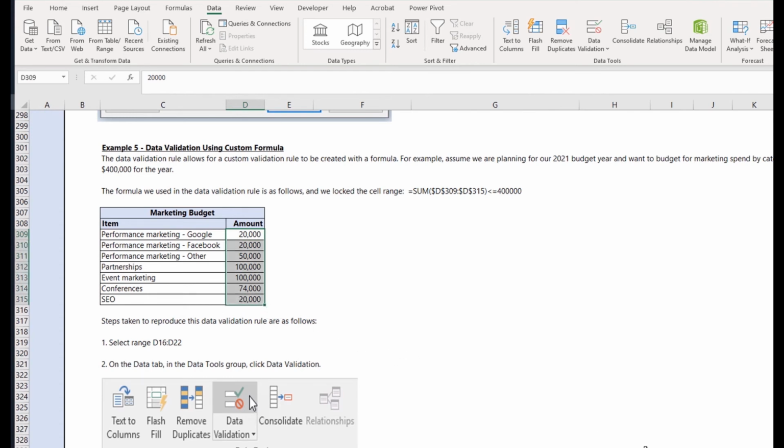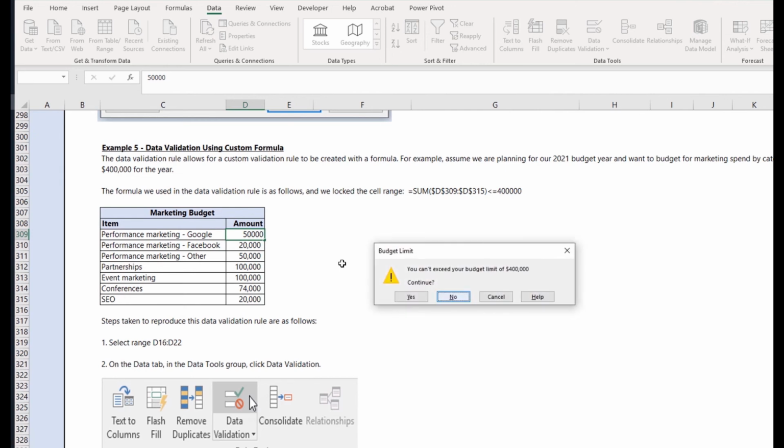And this is just a simplistic example. You can apply this on a more broader scale and create a whole workbook with different departments set up with their individual budgets that roll up to a master operating budget. But let's say I were to enter a dollar amount into performance marketing Google that pushed the total marketing budget outside of that $400,000 boundary. Right now, it's restricted on aggregate to $400,000. So I'm going to input $50,000 here and we'll see what happens.